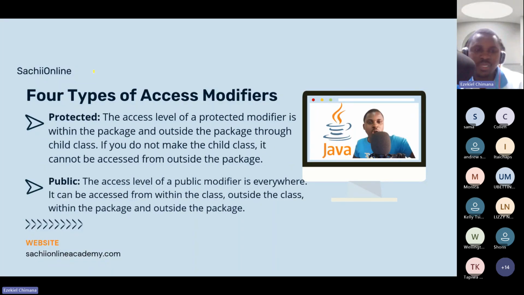And then there's what we call protected. The access level of a protected modifier is within the package and outside the package through a child class. So guys, take note of this. Protected is within the same folder, but it can also be accessed outside the folder through what we call inheritance, or through the child class. If you do not make the child class, it cannot be accessed from outside the package.